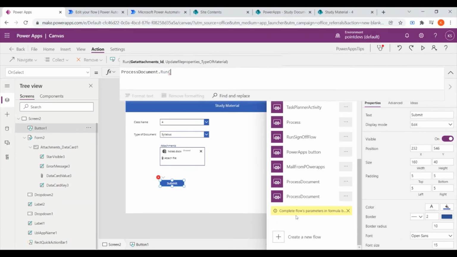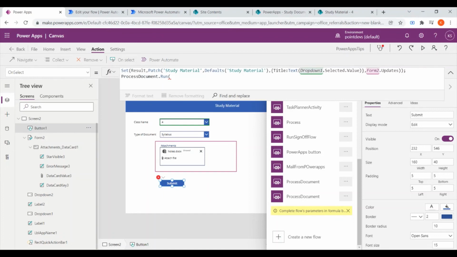It's saying adding. It will take time. See, it got added, and the other formula got erased. This is something in PowerApps. It's an issue that when you are in any formula and you add a Power Automate, it deletes all the formula. But don't worry, I have copied it already. I pasted it. Now see, here we are. It is asking for the two properties: get attachment ID, what we have declared in the Power Automate, and type of material.